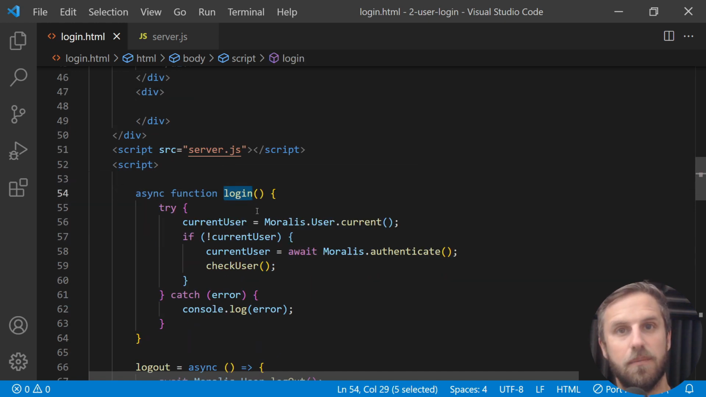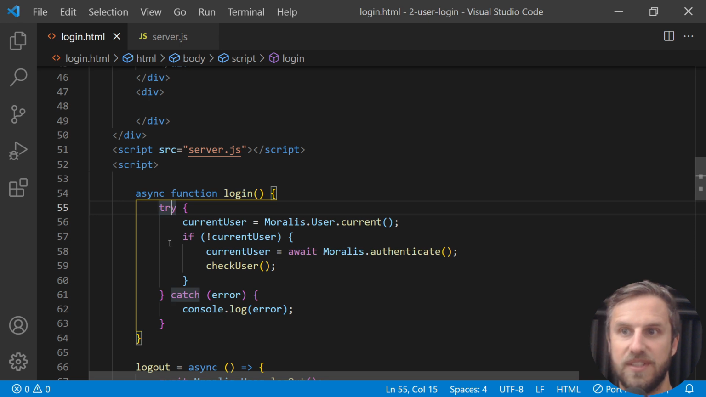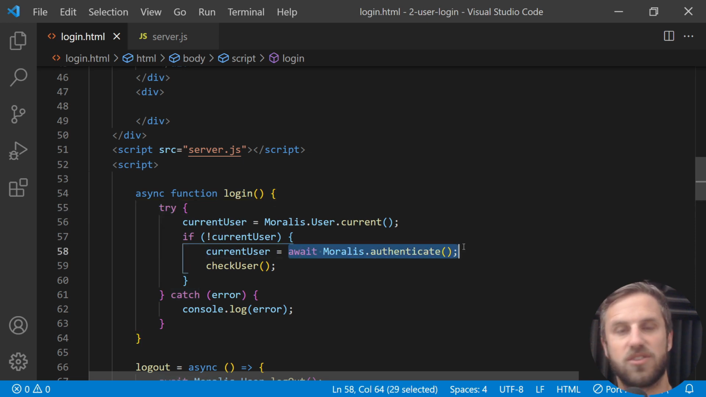It is the crypto wallet login function. This is an asynchronous function and it has a try catch block. And really, it's just one line of code for the majority of what needs to be done, which is here, which is to await Moralis.authenticate. That code will run the login box for MetaMask. But there's a couple of prerequisites or checks that it runs first of all.